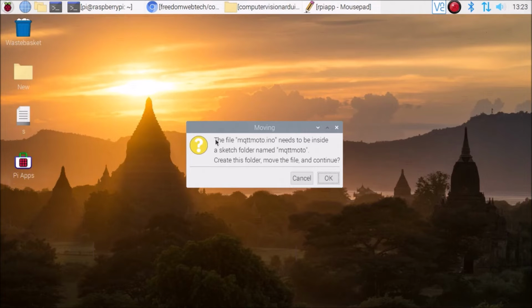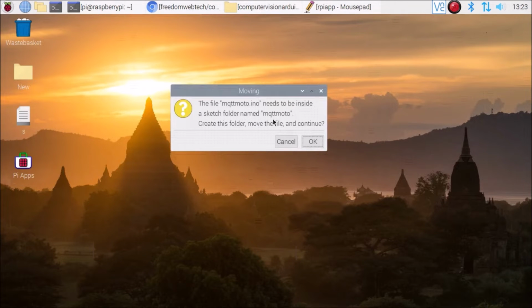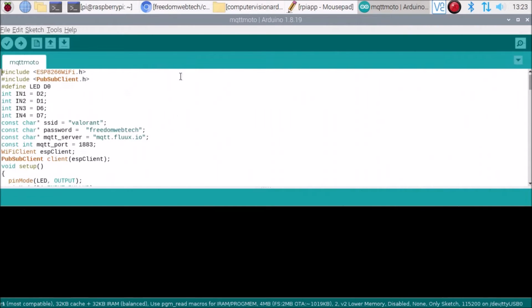Friends, meanwhile it asks us to click on OK, because it says the file mqtt-moto.ino needs to be inside a sketch folder named mqtt-moto. So we simply click on OK, and as you can see, we have successfully opened our sketch from our Arduino software.